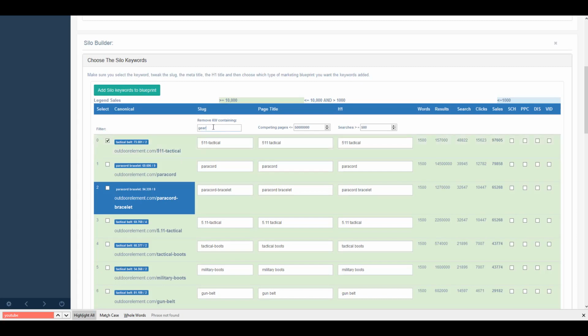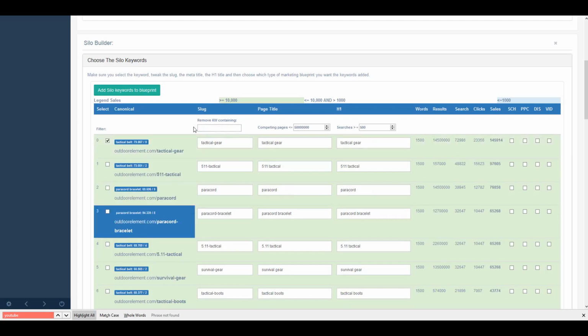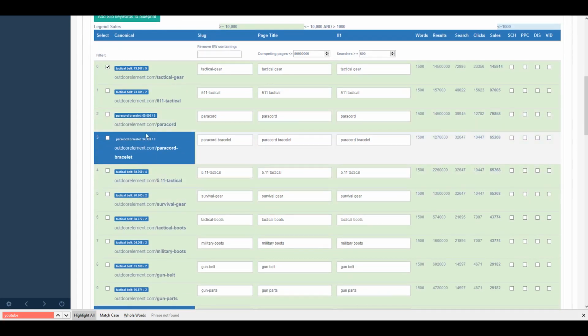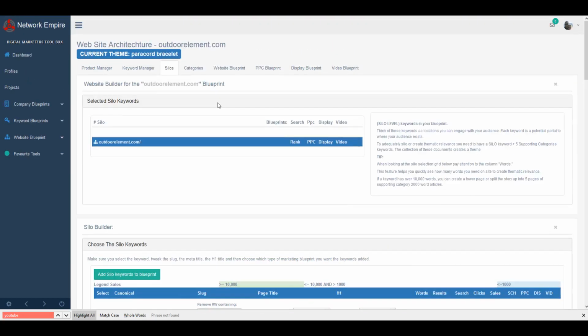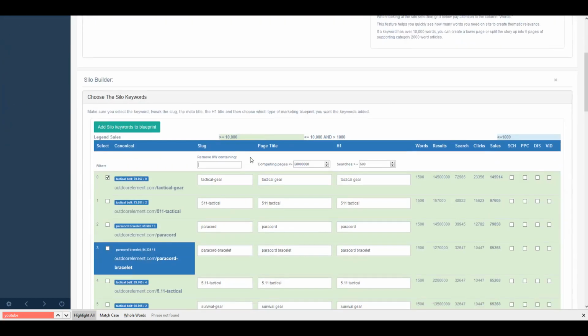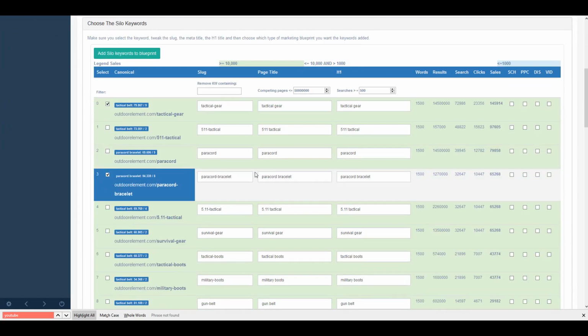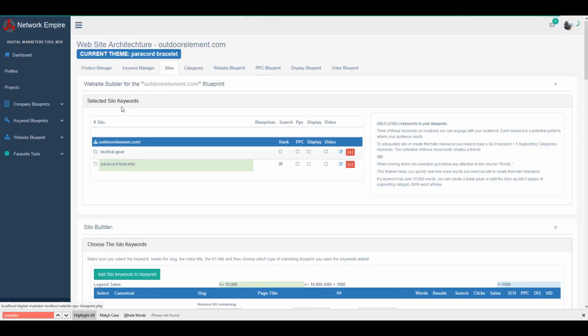So I'm going to start off with, and I'm going to say I don't want anything with, I actually want paracord bracelet. There's my theme. This is the theme I'm in. So I'm in the paracord bracelet theme. I want to create a silo for this. I select that, I leave it as it is. I say I want to put it into my ranking blueprint and I can add it. And there we can see we've got our two keywords that we've added, tactical gear and paracord bracelets.